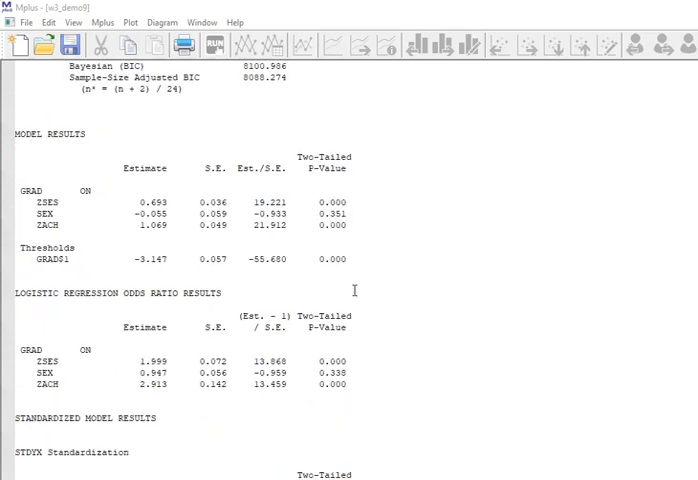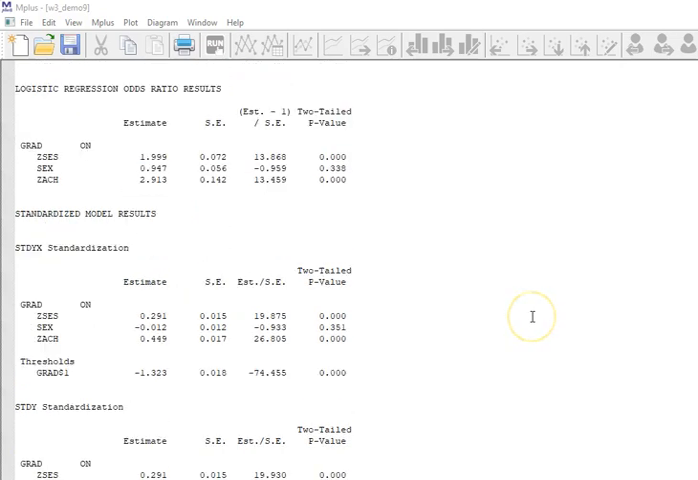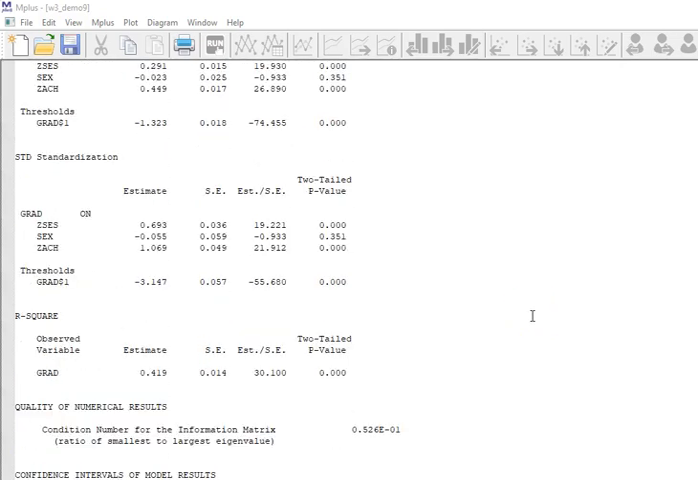And here we see that, once again, I didn't mention that earlier, but sex was not a significant predictor, but achievement is. And the threshold, which is the intercept, has now changed slightly. And our R squared is quite a bit higher. So that kind of ends the explanation of demo 8 and 9. And we will continue with demo 10 in the next video.